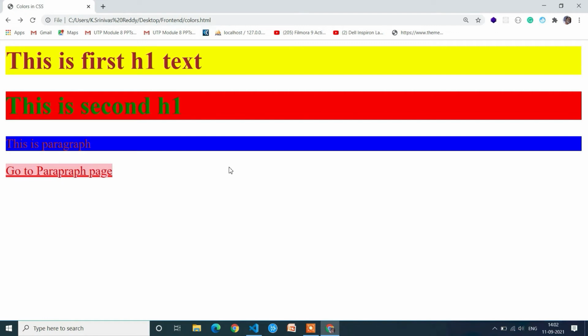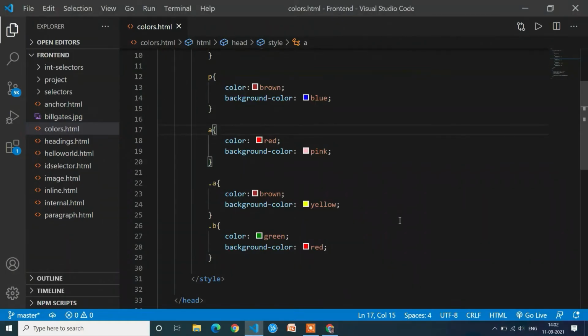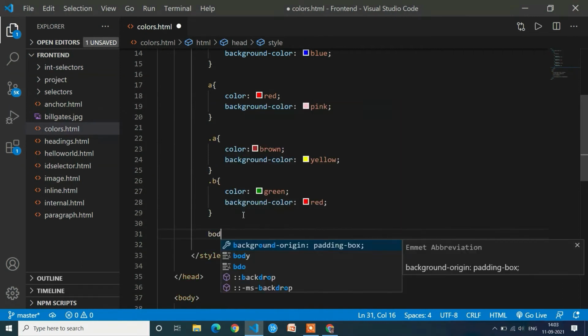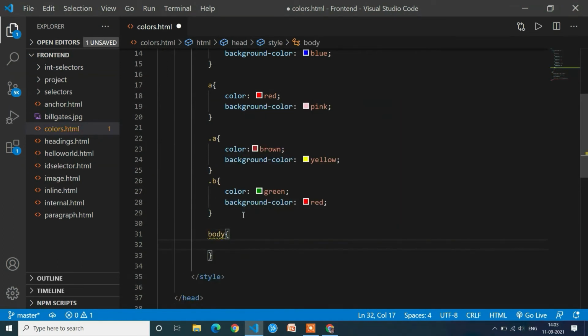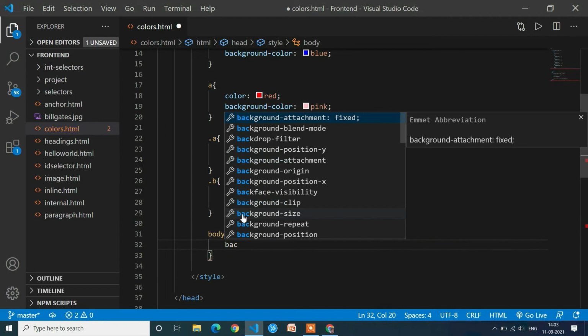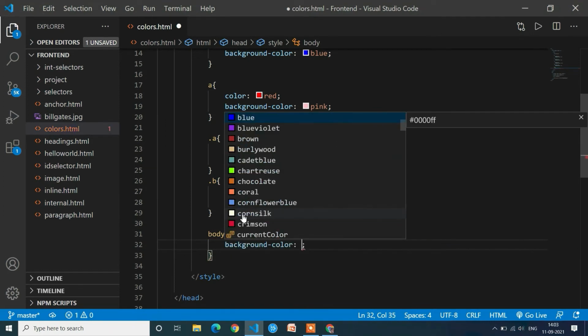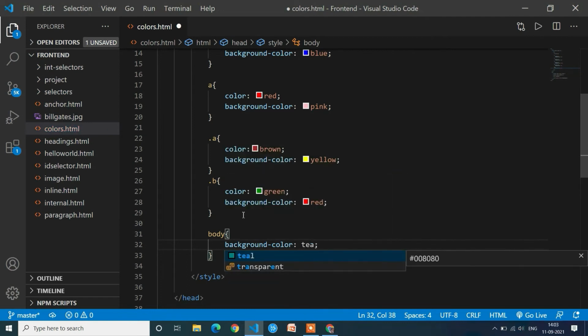internal CSS. Suppose if you want to apply the full background color, that means you have to apply the background color to this total web page. You have to apply the background color property to the body. So here we have to write body. So I want to apply the background color as teal. Teal is one of the color. So here I am applying the teal color background to the web page.